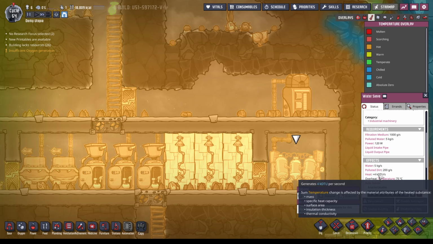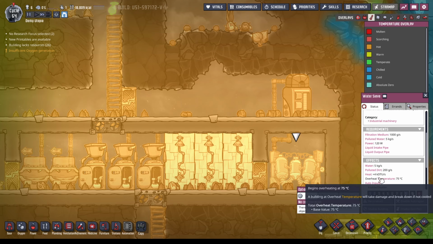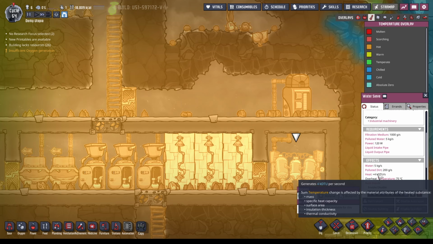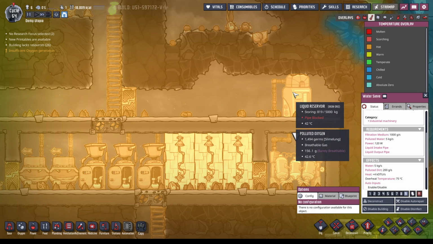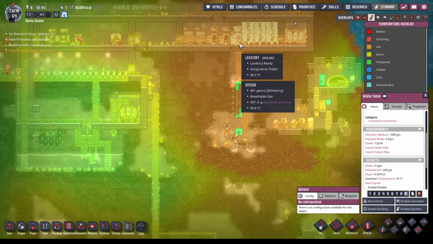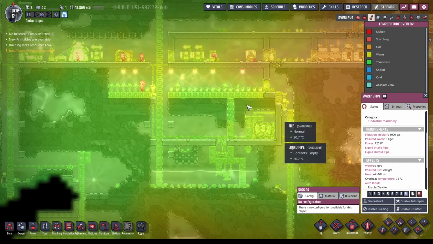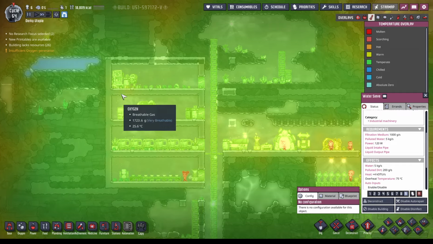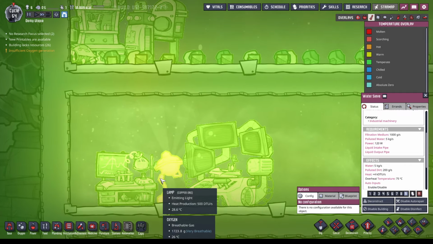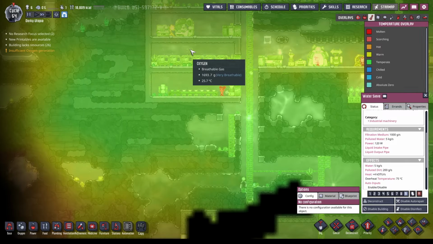Heat, plus 4 kadoots. I don't know what a kadoot is, but it produces 4 kadoots per second, and some temperature change is affected by the material attributes of the heated substance. So this and this are producing heat. I have to be careful about how much stuff I build that uses electricity, because that produces heat. Apparently this does not. Supercomputer does not produce heat.